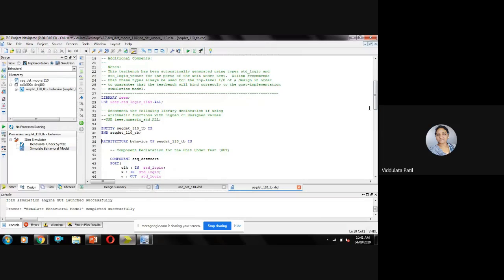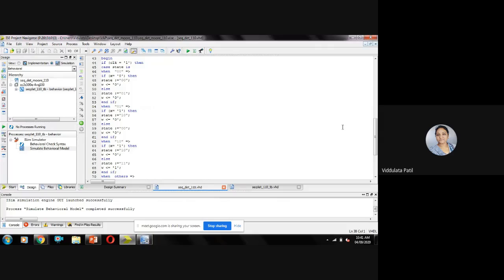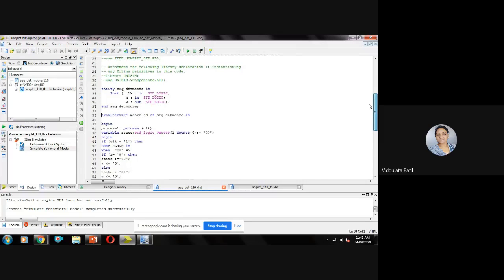So first of all, I will show you the program. We have used two inputs, the clock and the input signal. These are the two input ports and W is the output port.